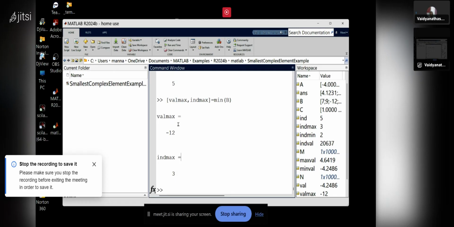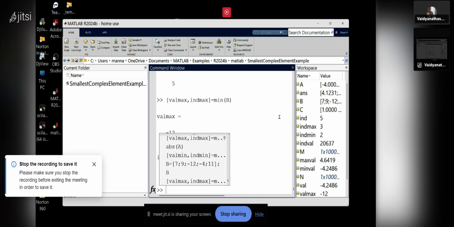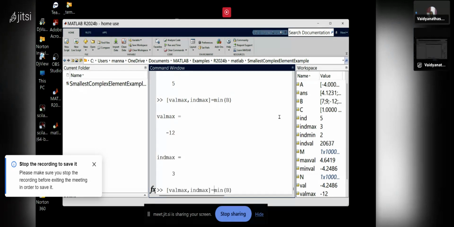Sorry, I think I have not changed the variable name. I have made a mistake. Minimum works properly, but by mistake I have given val max. I should have given val min, because I am finding the minimum value, not the maximum value. Val min in min.